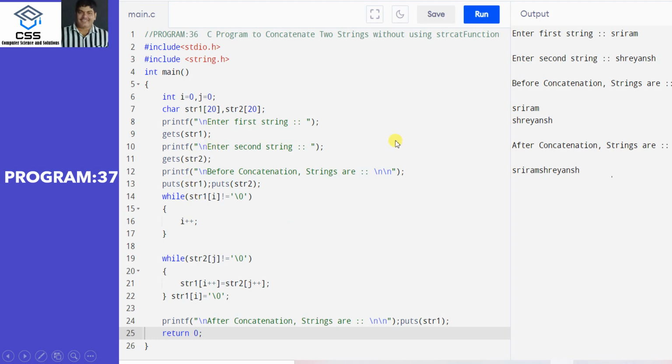of today's class. We have to concatenate two strings without using strcat function. We have taken str1 as a first string. Suppose I enter Sriram. str2 as the second string. Suppose I enter Shreyansh, and Sriram and Shreyansh will concatenate and display Sriram Shreyansh. How it will be possible? Before concatenation, we display what is our original string. We enter Sriram Shreyansh, it displays Sriram and Shreyansh.